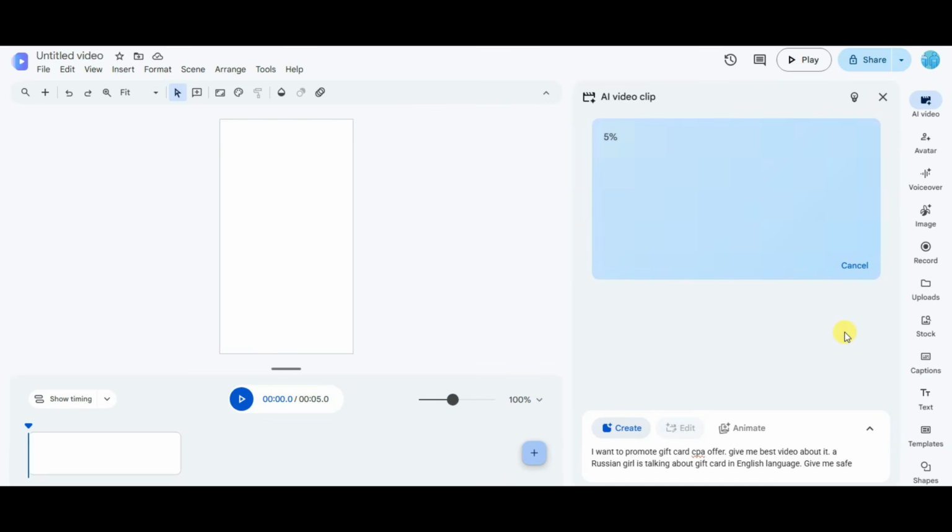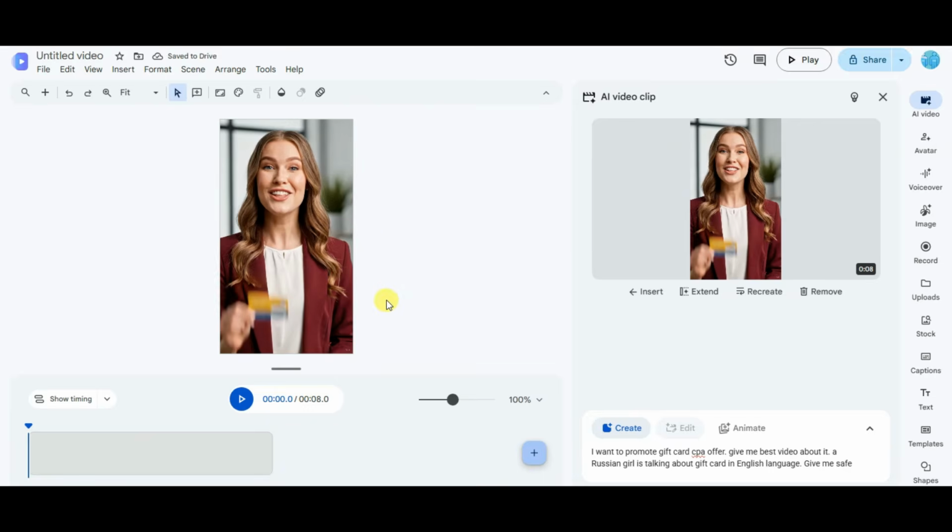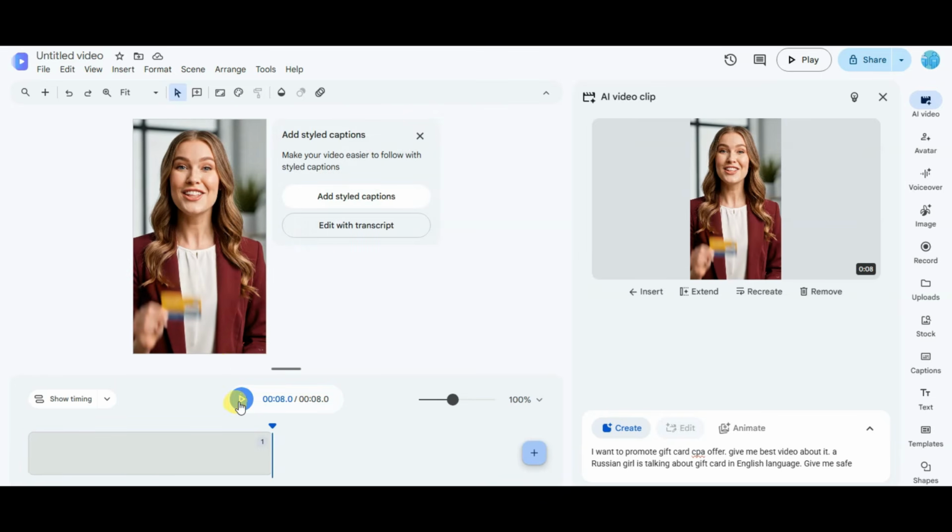Guys, you need to wait some time. Google will generate AI video for you. It will take some time. Guys, here you can see video. You can click on insert button. Here you can see video. You can click here to play this video.